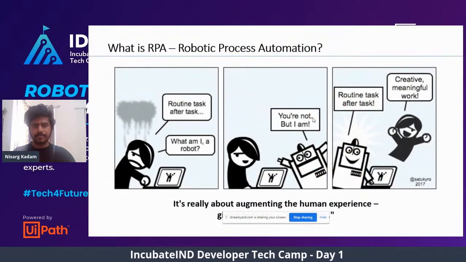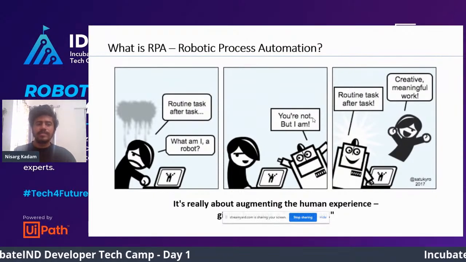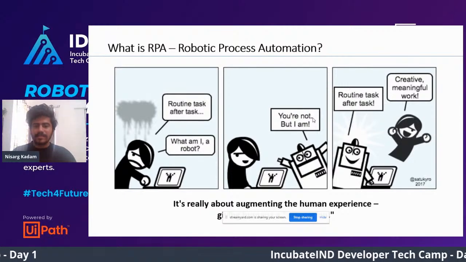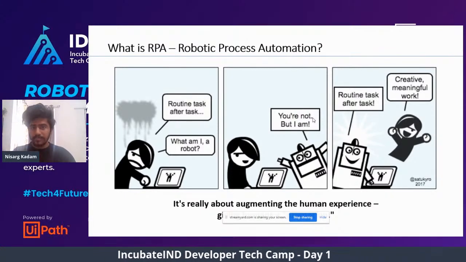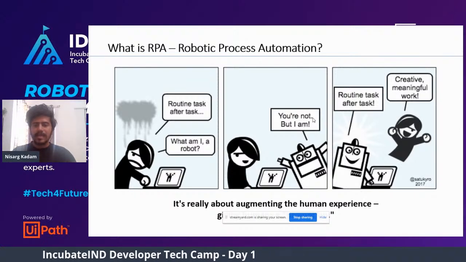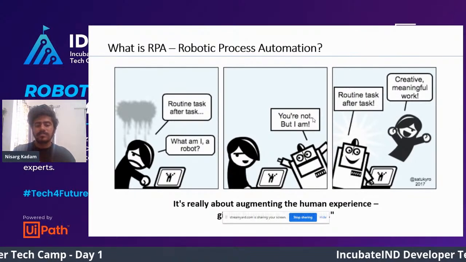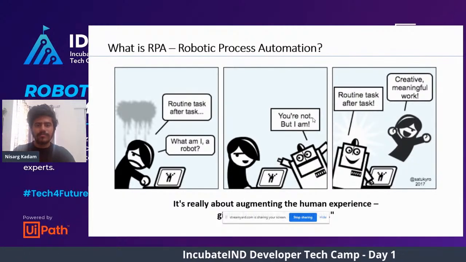What is RPA, first of all? This image says a lot. Routine task after task. "What, am I a robot?" And then you will see, "You're not, but I am." So there comes a robot, which is a digital worker. Then you see that the robot is doing every routine task, and the person is doing creative, meaningful work, as you can see on top of his head.